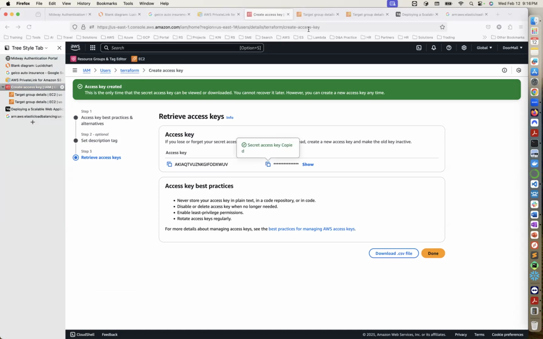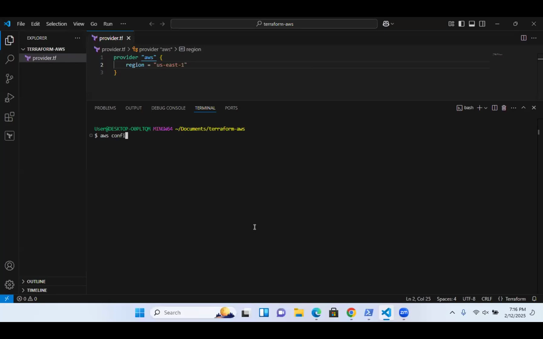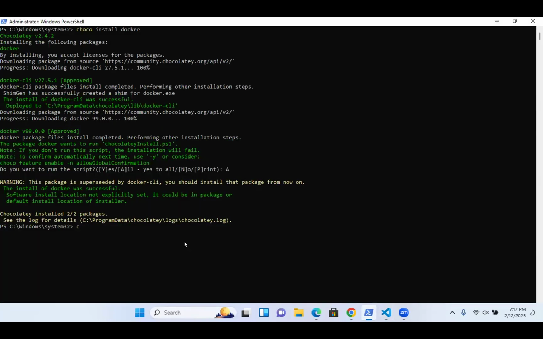I'm gonna stop sharing here. And I'm gonna go here and I'm gonna share. And here I'm gonna do AWS configure. Come on. AWS. Oh, the CLI is not installed. CLI is not installed. Choco install AWS CLI.